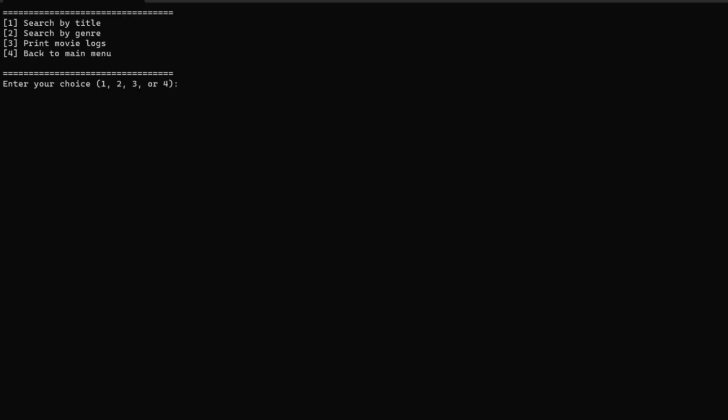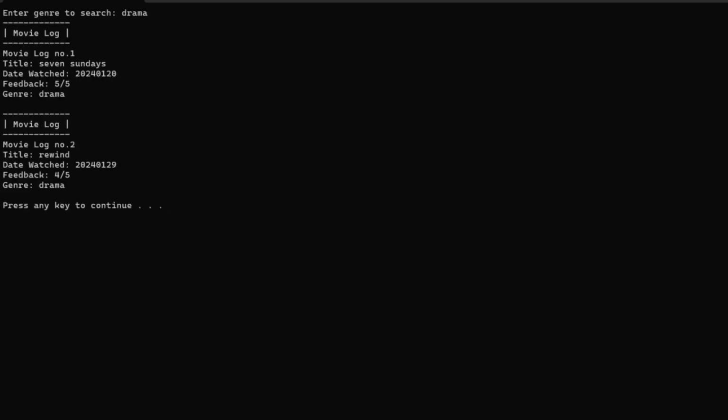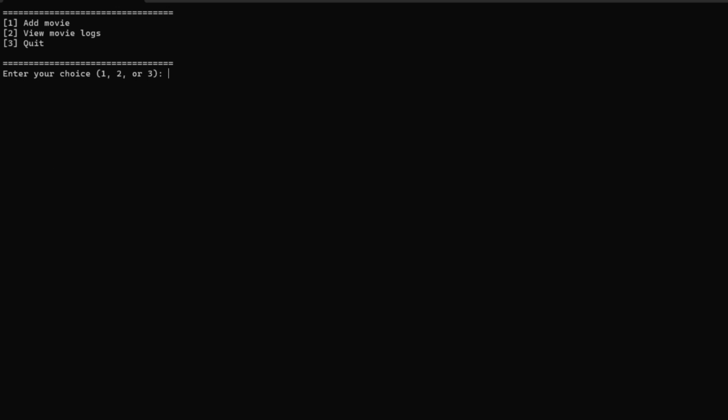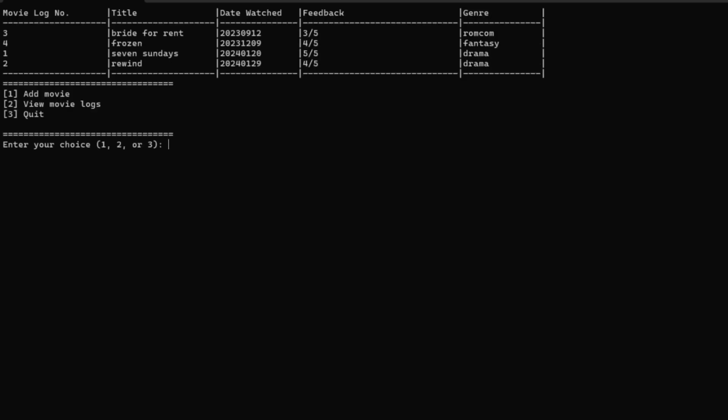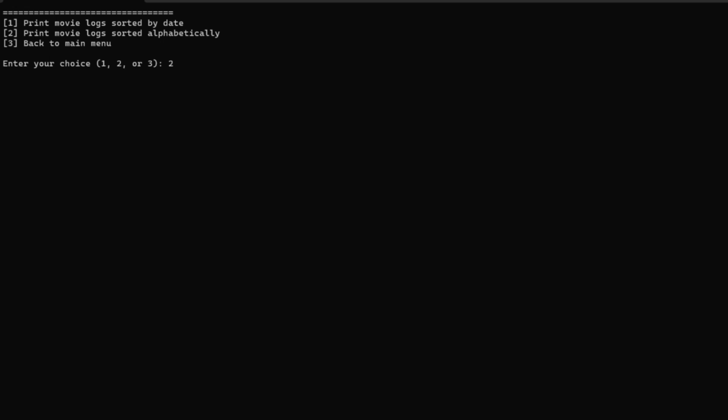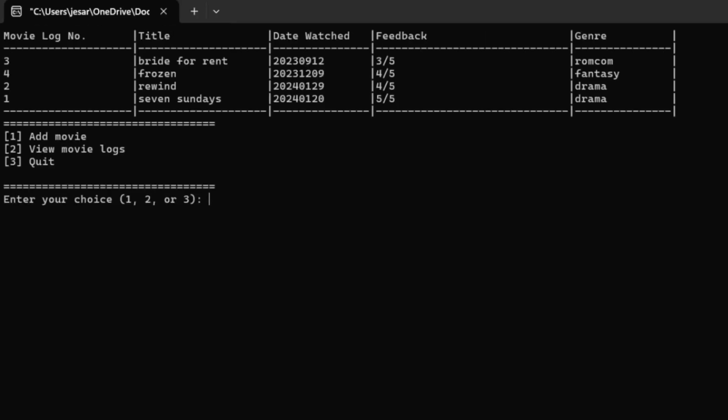Next, let us search by genre. I'll input drama, then it will output all the movie logs with that genre. Now, let us choose to print all of the movie logs. Before that, the program will prompt the user to choose whether to sort by date or alphabetically. First, by date. There we have it. You can see in the date watched that all movie logs are arranged by date. Next, alphabetically. Here we can notice in the title of the movies that it is now sorted alphabetically.